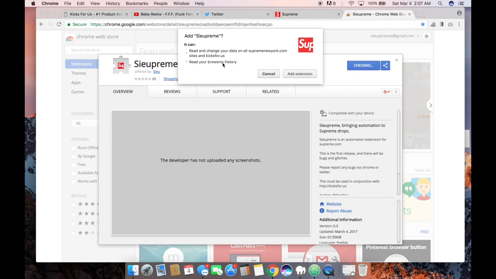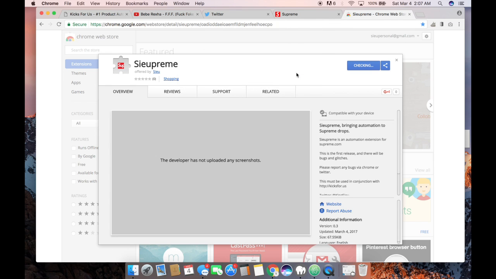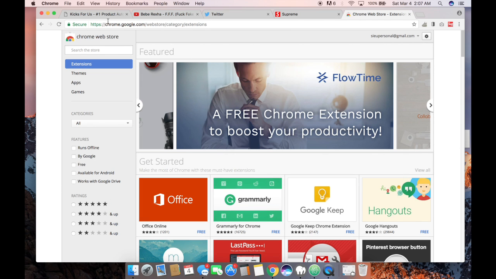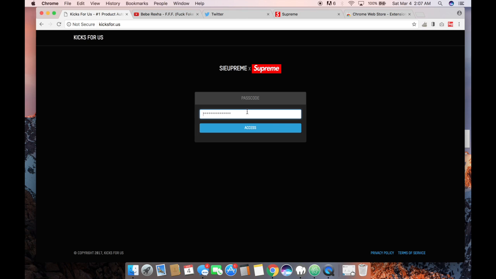And then when it says that I'm reading your browser history, I'm actually not. There must have been a setting on there that enabled this, because I'm using the tab setting, which allowed me to control your tabs for you. That's kind of what it is. So just hit add extension, and then you're pretty much done with the extension part. You don't have to worry about that anymore.